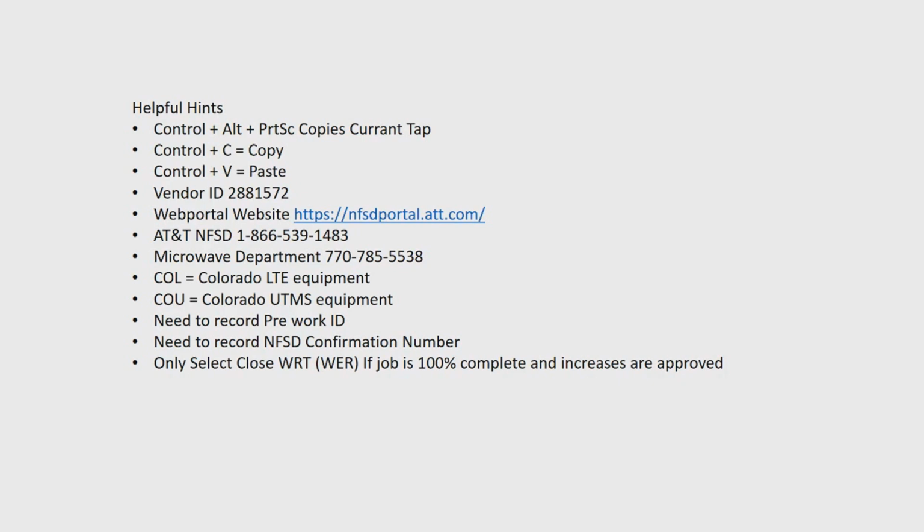The pre-work ID is going to be today's date followed by a 4 or 3-digit number. Only select closed WRT, which is the same as a WER ticket, if the job is 100% complete and increases are approved, like a crane increase, a man lift increase, or additional labor increase. We can confirm that with Tyler before we close out the ticket.